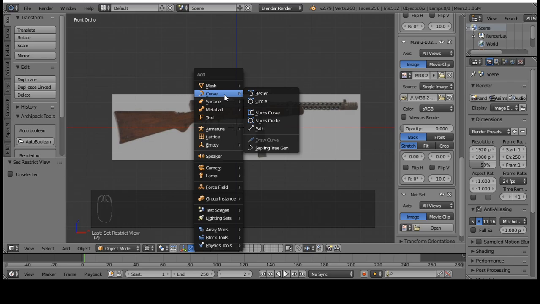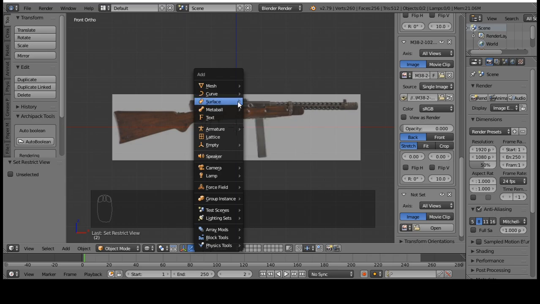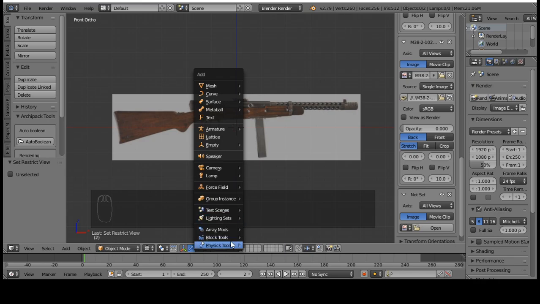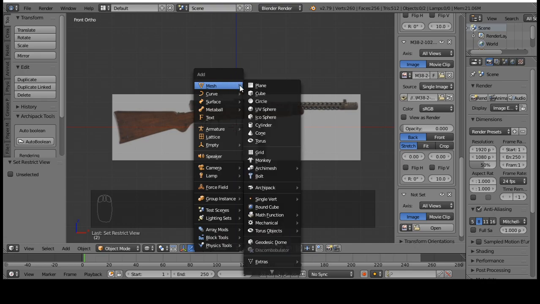You can create curves, with which you can create something like a worm, or very weird things. Surface, I don't really use this at all. You can create text. You can rig your guns or your characters, add cameras, lighting, and force fields for particle simulations, and more physical things. I don't really pay much attention to these. Mostly, I use this one the most. So let's start by creating a cube.